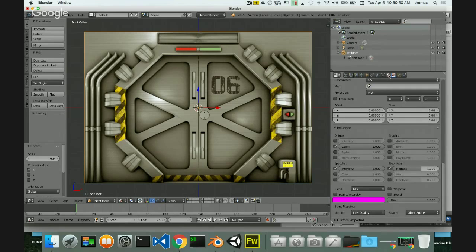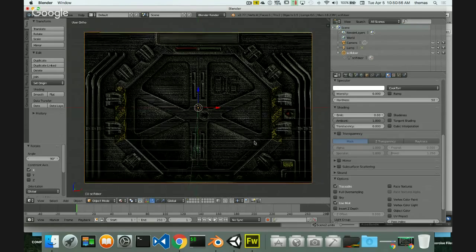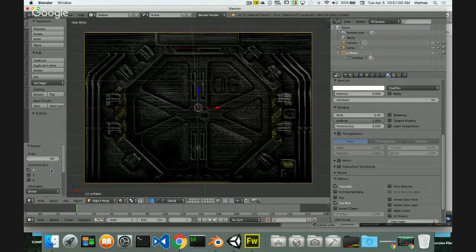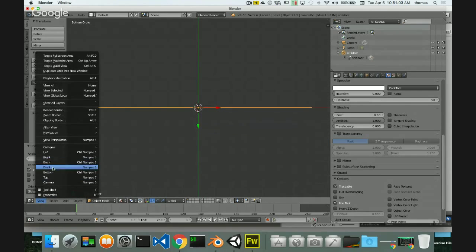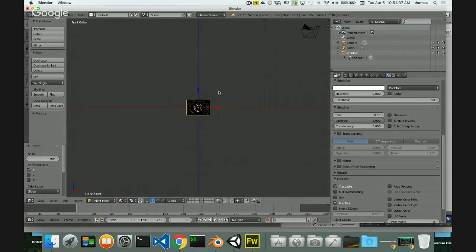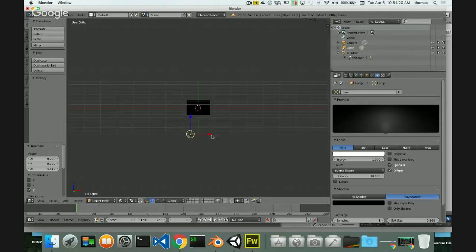If I was to go back to shading, I'll turn off shadeless for a second. Notice now we've got all kinds of stuff going on, right? Oops, front. I meant to go front. So this is where it is. Now I can get some light in here, right? By putting my light source right in front of it, right? So kind of drag my light in front and down so I can see what I'm looking at, right?